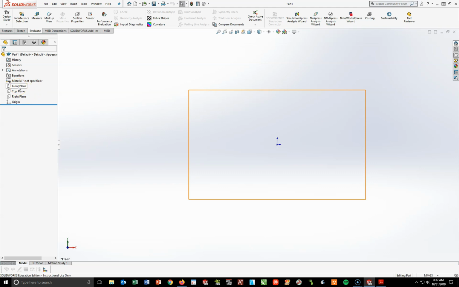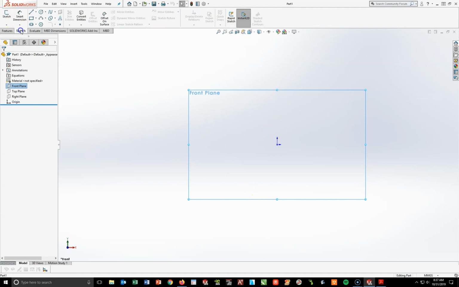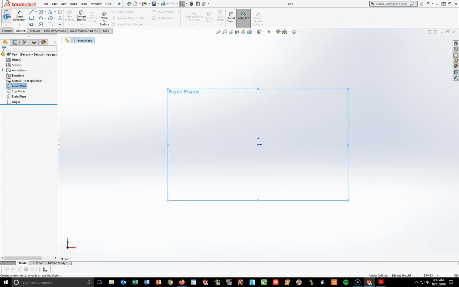So I'm going to go to my front plane, left-click on it so it turns blue, go up to my Sketch tab, left-click, and then I'm going to hit the word Sketch. And now you'll notice the origin in the middle went from blue to red, indicating I am currently in sketch mode. So I'm going to go to my line tool.